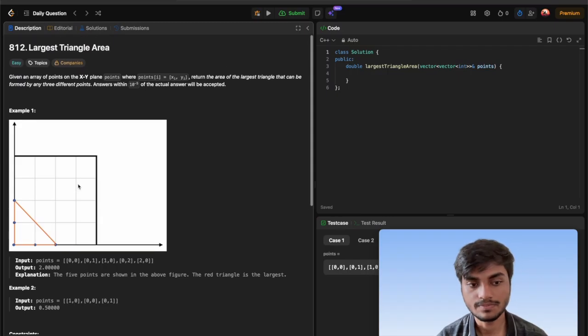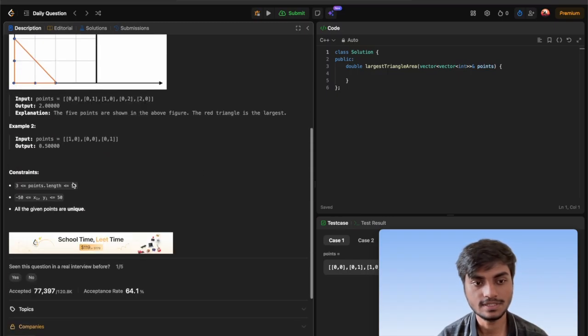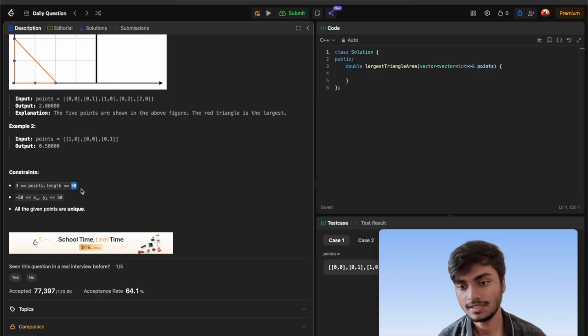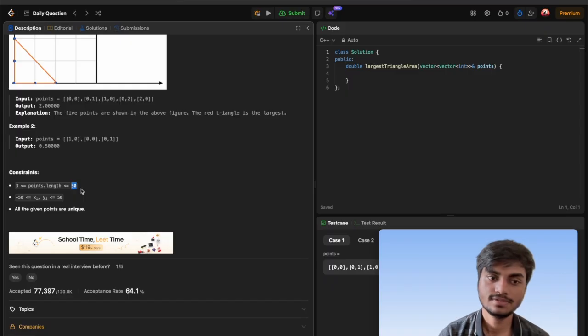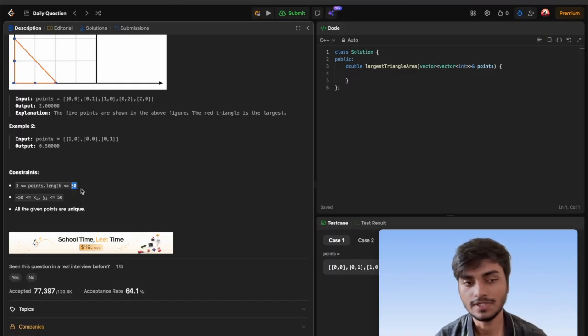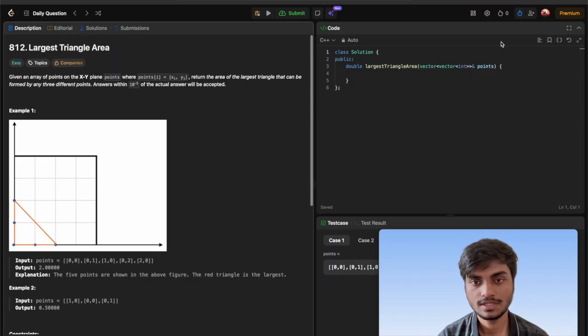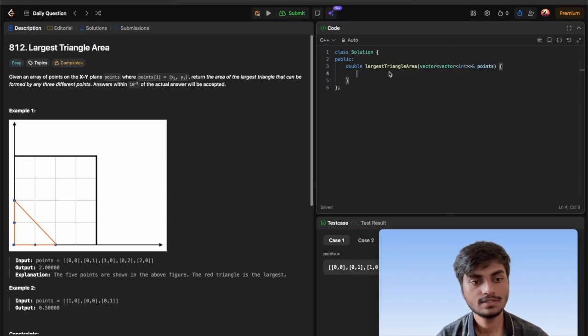So we can do a brute force approach because it will only be about 10 to the power 4 or 10 to the power 5 complexity. For that we just have to choose the 3 points, find out the area and select the maximum area. That is all about this question. So first of all we have to choose 3 points. How are we going to choose?